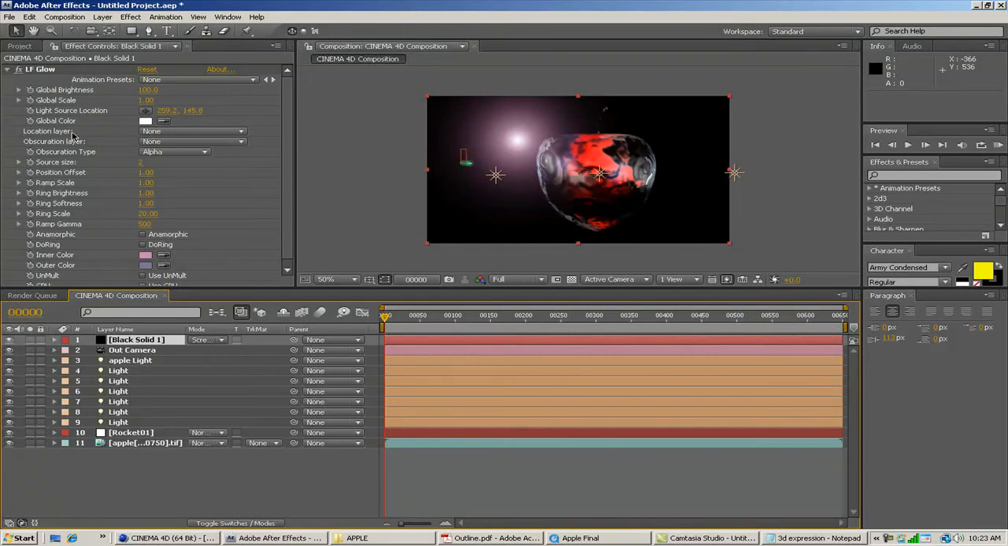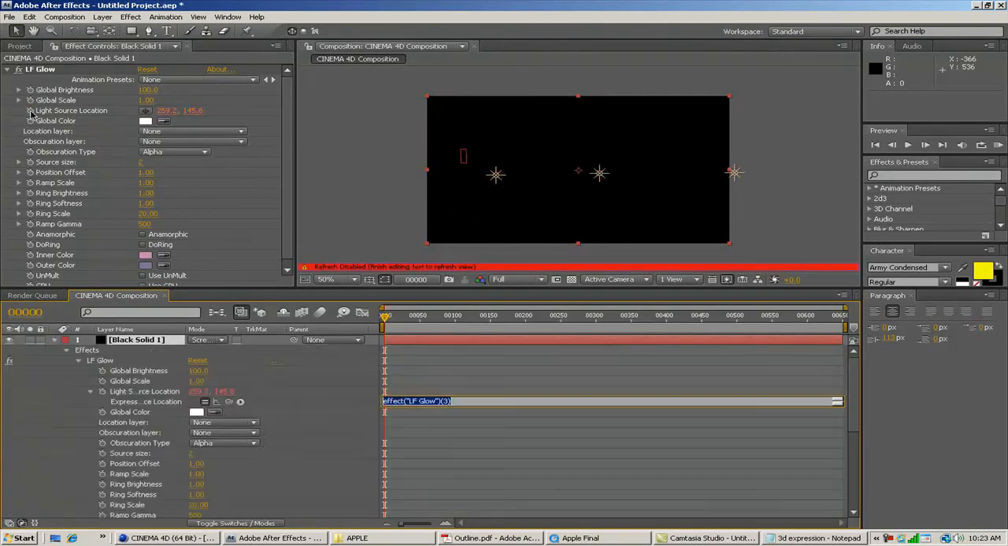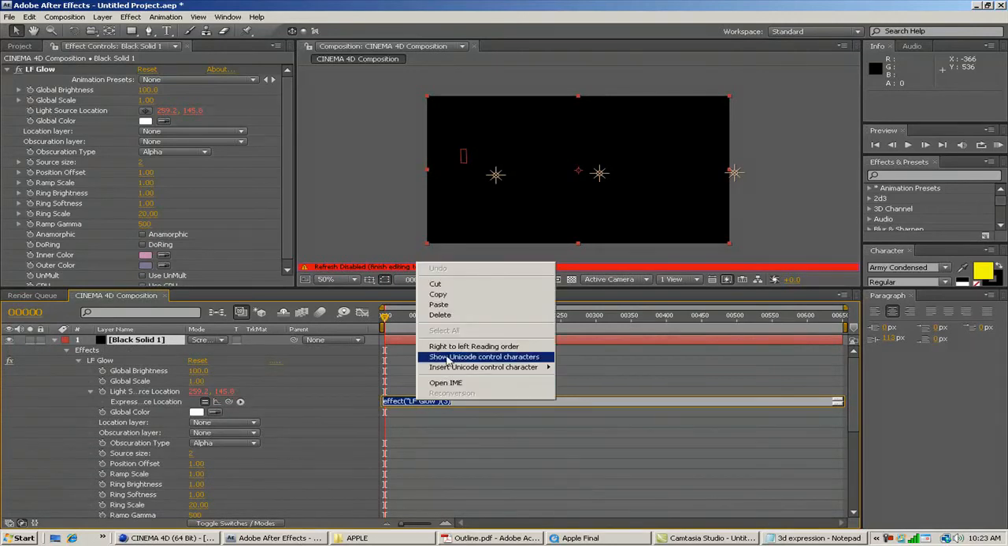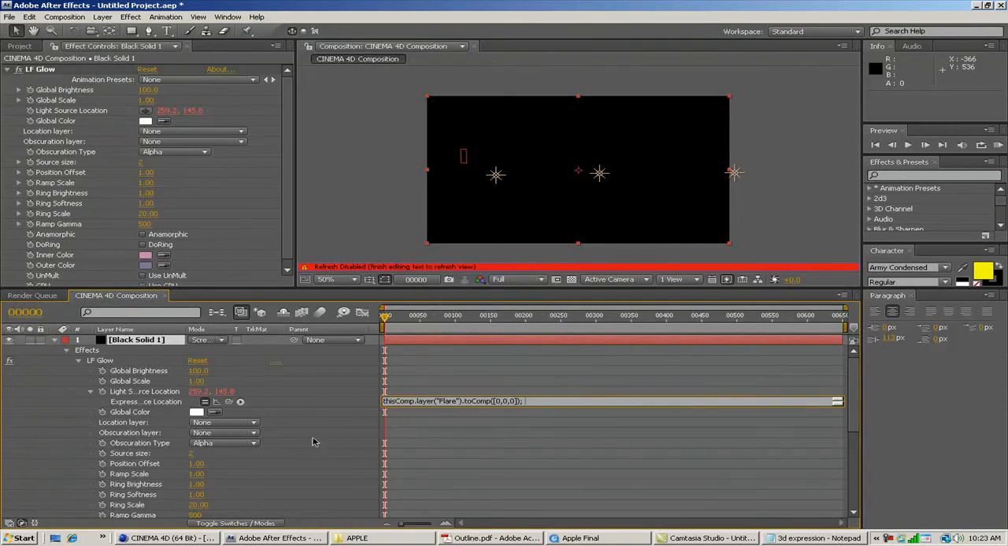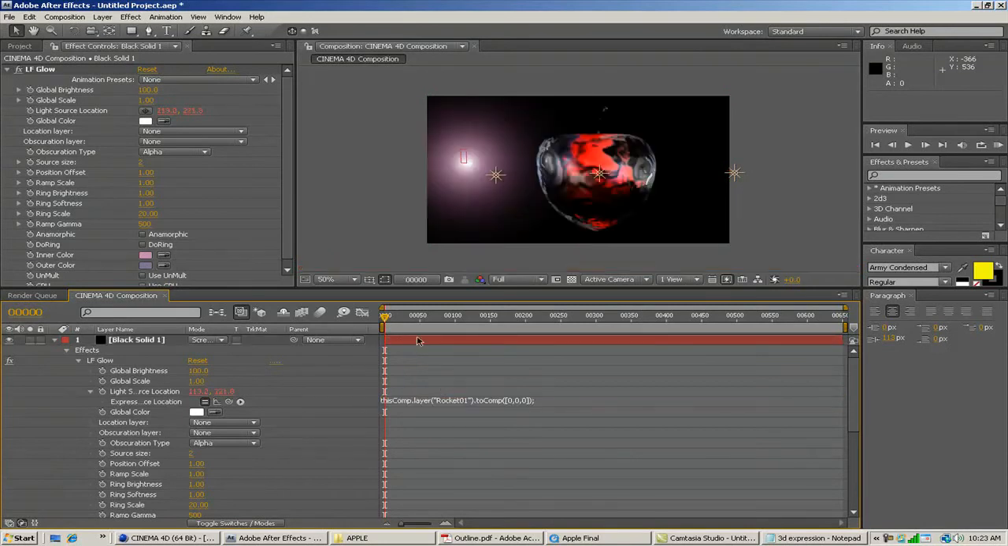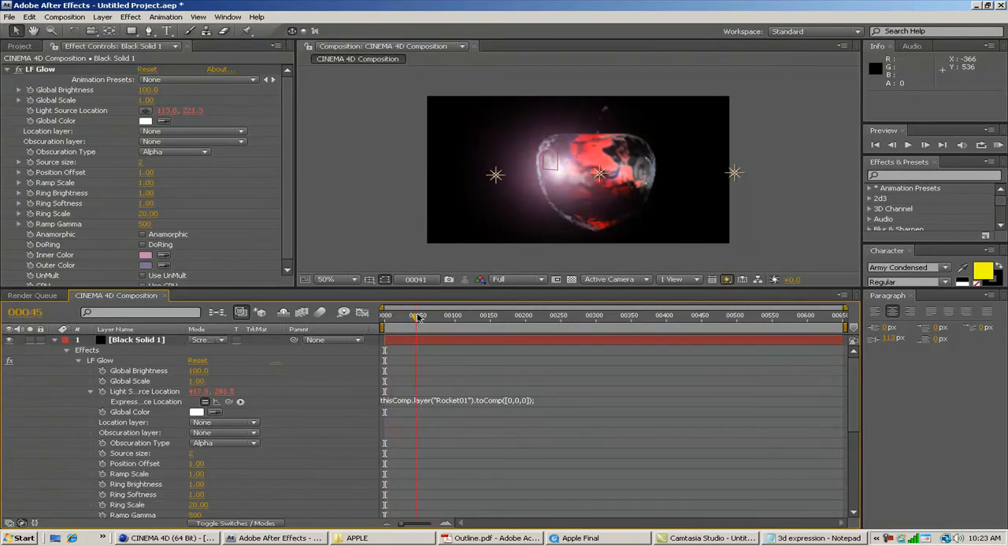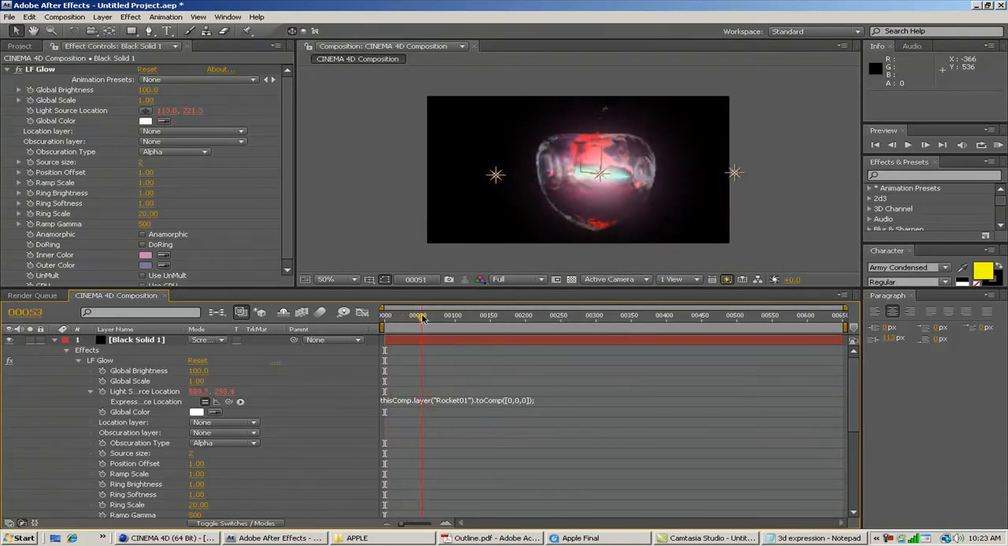So thanks, John. Okay, so what we want to do is Alt click the light source location, and then paste that expression into here. Now we need to change this from flare to the name of the layer that we want it to act upon, which is Rocket 01, and then just click out of here. Now you'll see that the flare is now connected to our bullet.